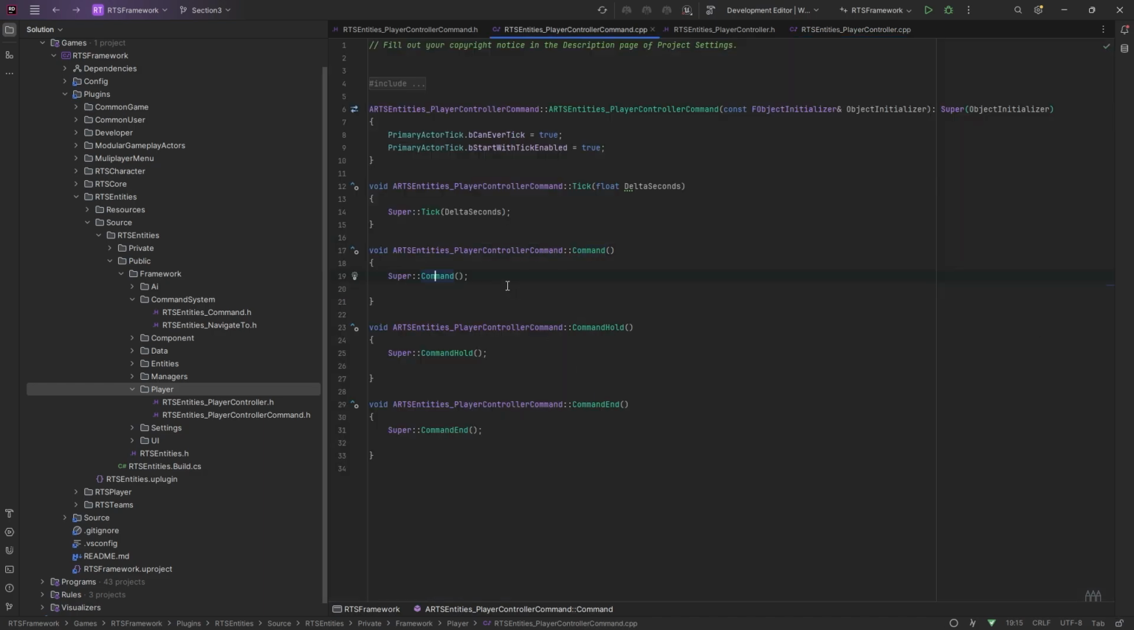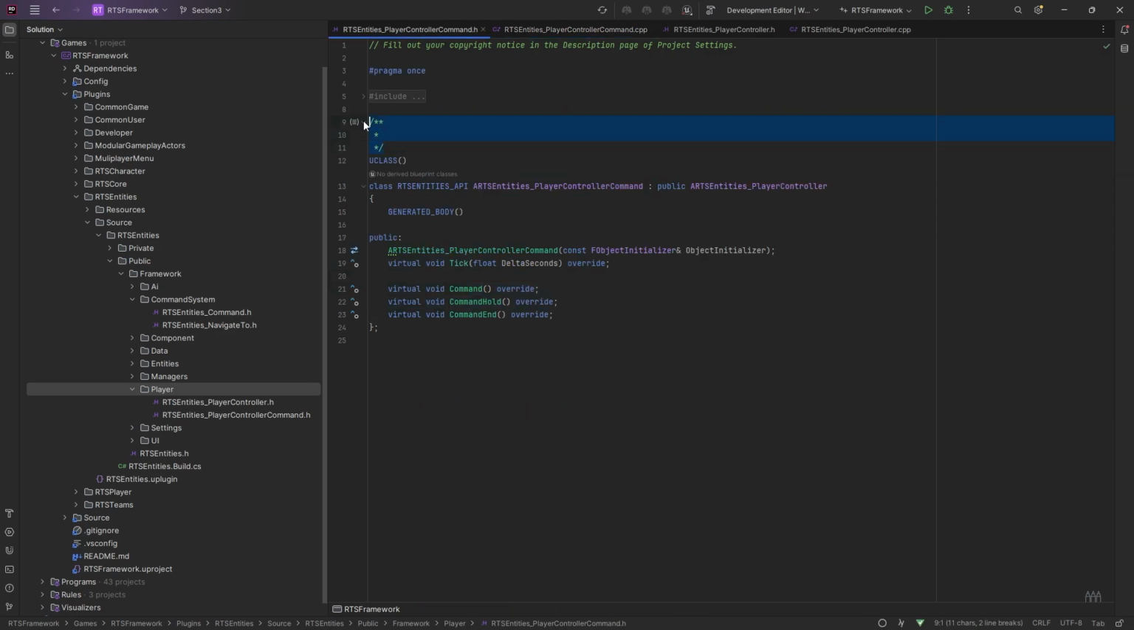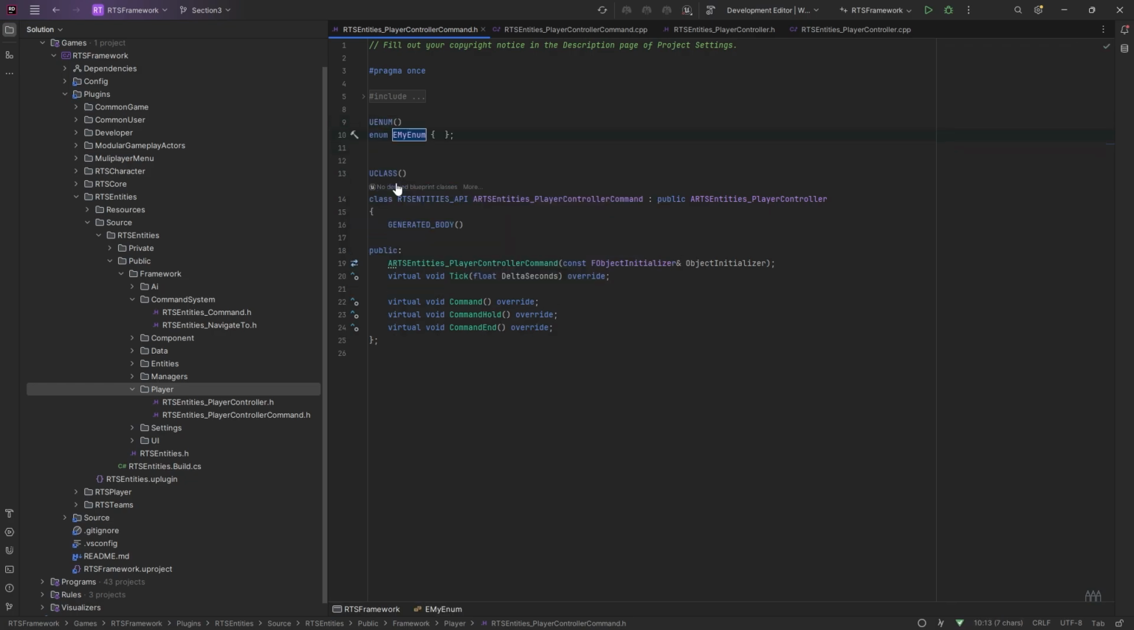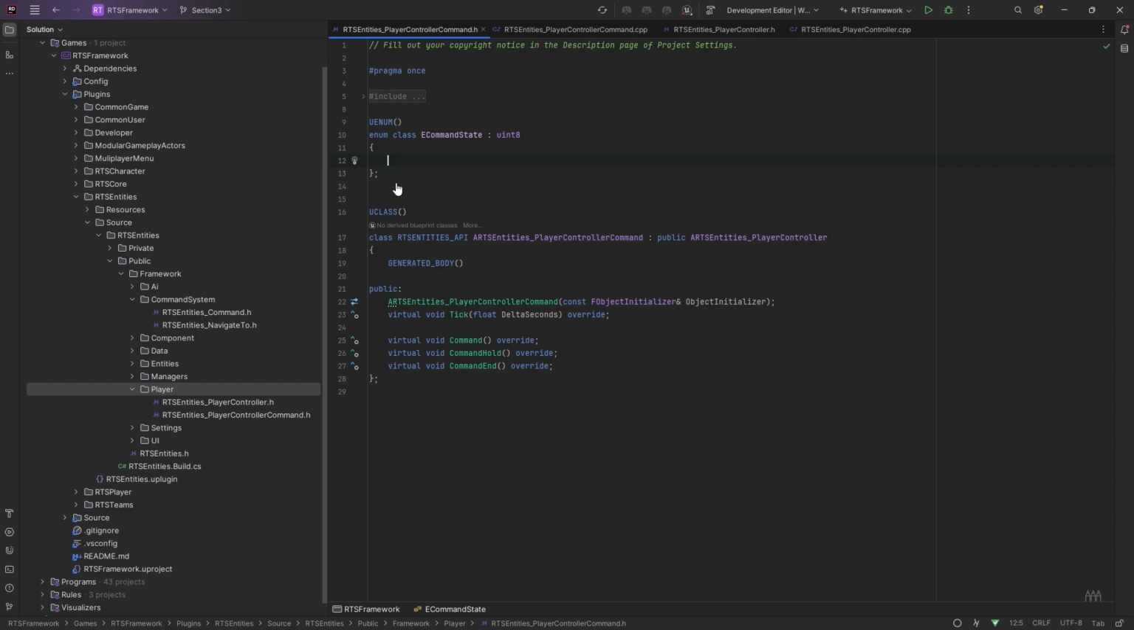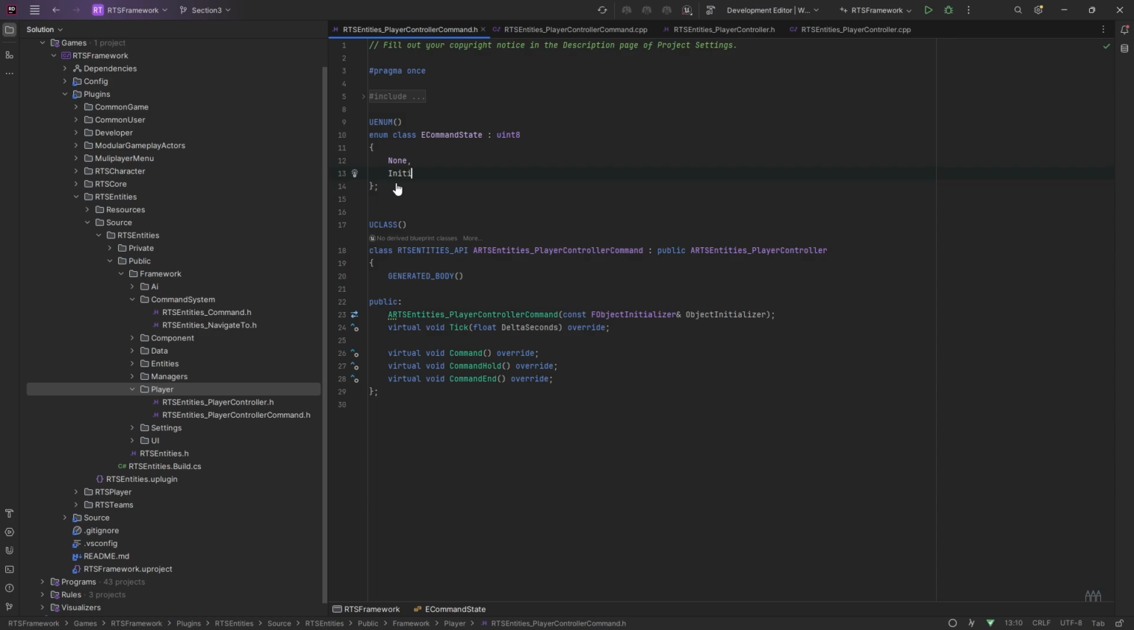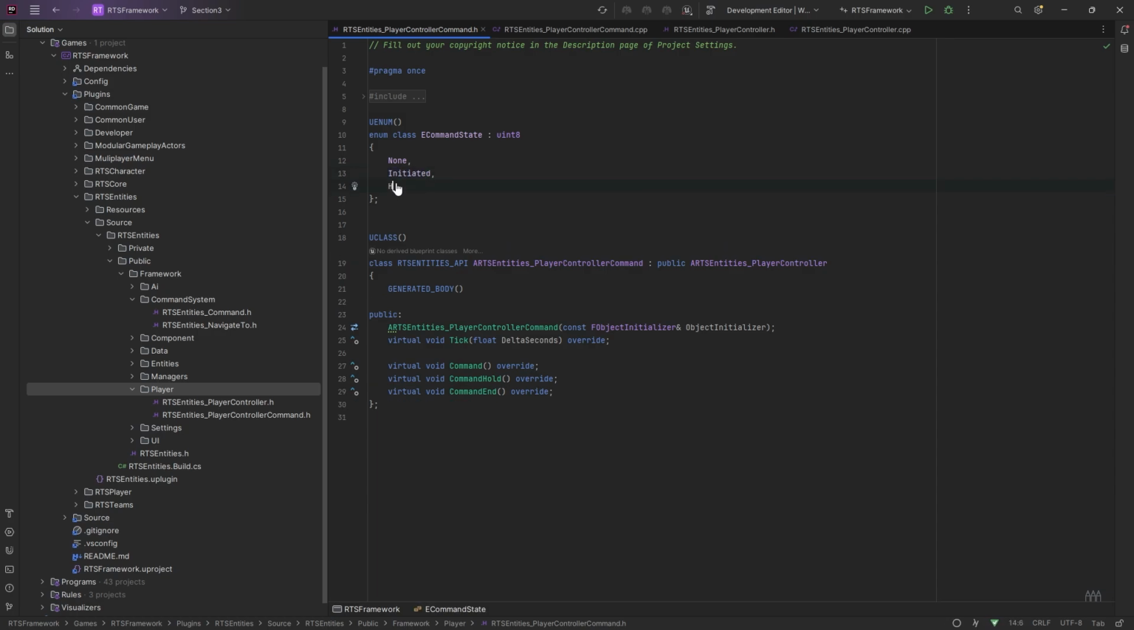We want to keep track of the state of the command, so I'm going to add a little bit of an enum here. It's only going to be used in this class, so I'm just going to put it up here. This will be none as the default state, then the command is initiated, and the command's held down. We don't need one for end because it's just ended, but this will help us with preview and stuff later on.